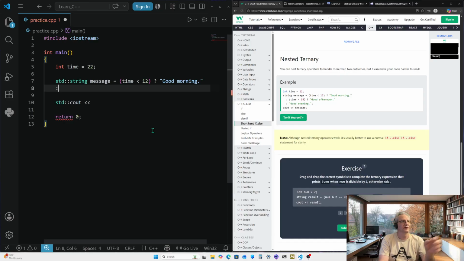It's going to go into this line right here. Well, here's where our second condition plays in. So yes, we can have multiple conditions in this. Time is less than 18 and question mark, string: Good afternoon.